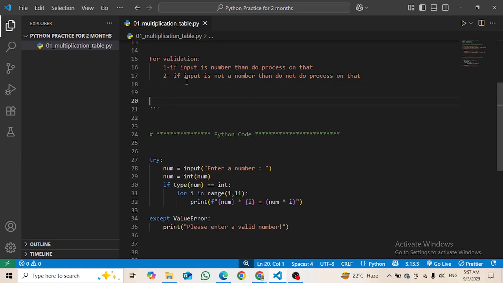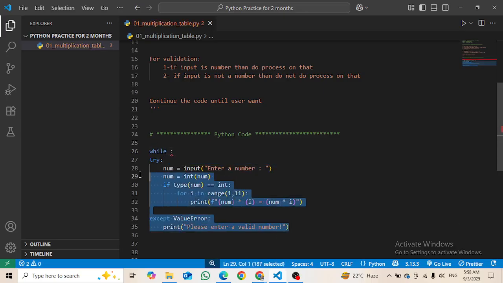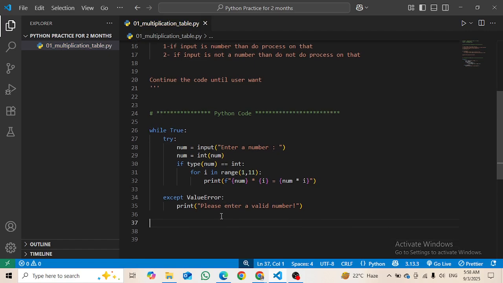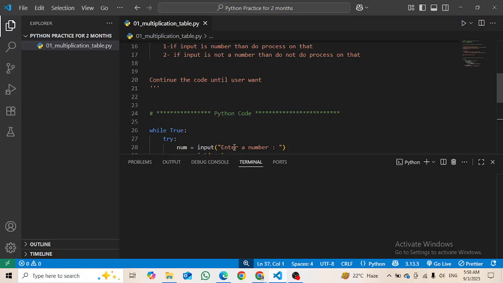And then what I can do more is make this continue the code until the user wants. You can see that my code is stopping after one time, the code execution is complete. So I will use while True. We will use this. And then, for now, we will stop it by ourselves, not like this.